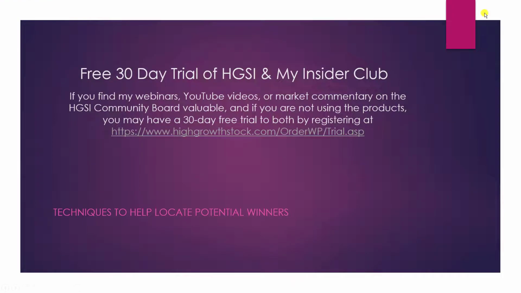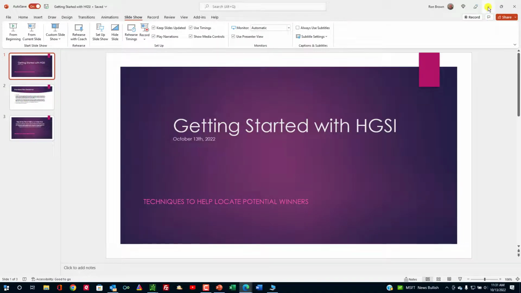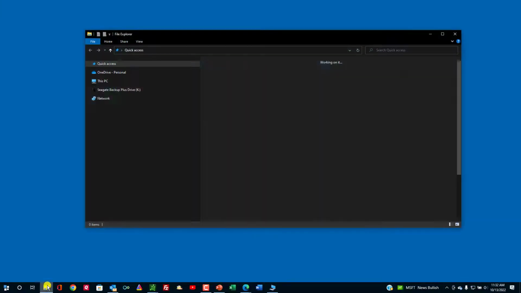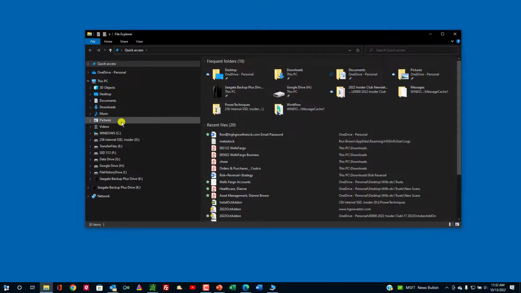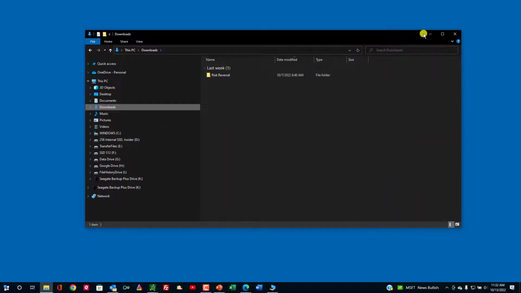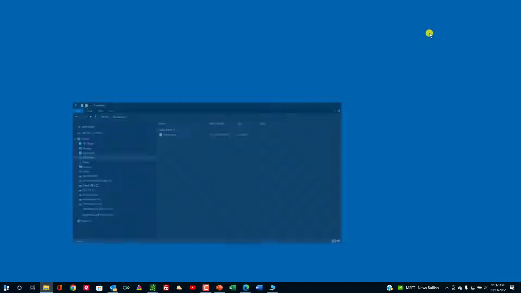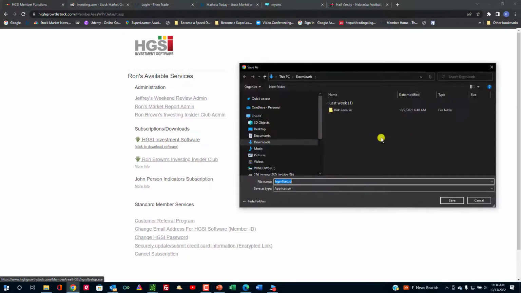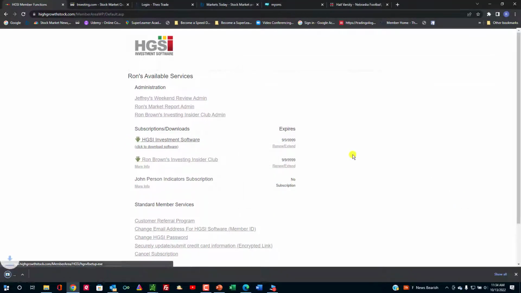Okay, so let's get this out of here, and I'm going to go ahead and install the software. I've already downloaded it. I'll go to my downloads folder. Well, I have not downloaded it. I'm sorry, I thought I had. Okay, here's the software, and I'm just going to download it.